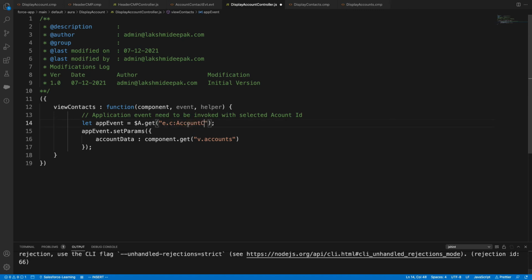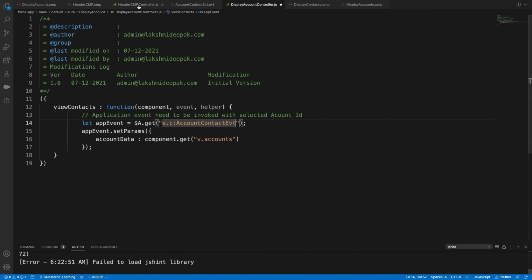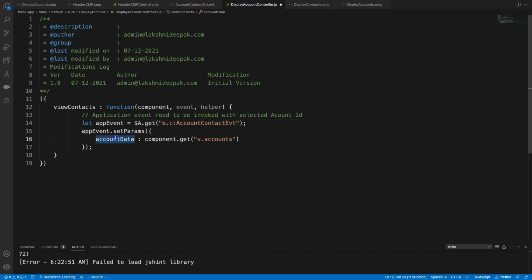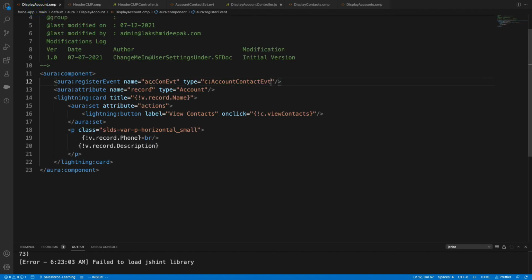Account. And in this new event, what is your attribute? Account ID. Account ID. Instead of component.get v.account, what is your attribute here? Record.